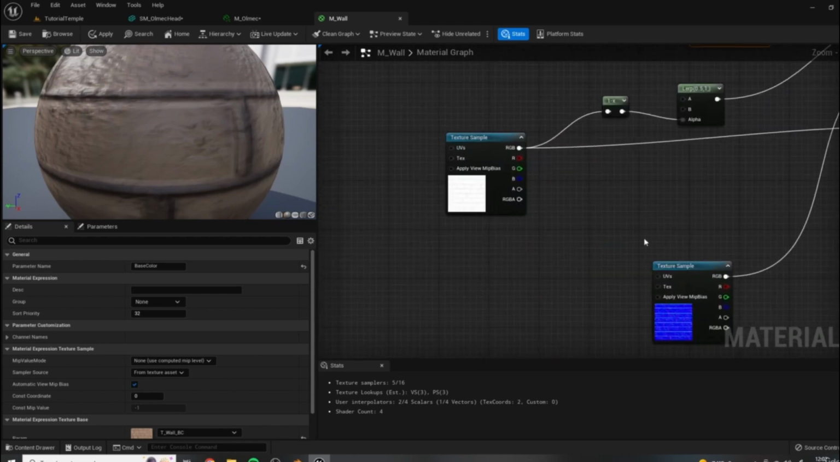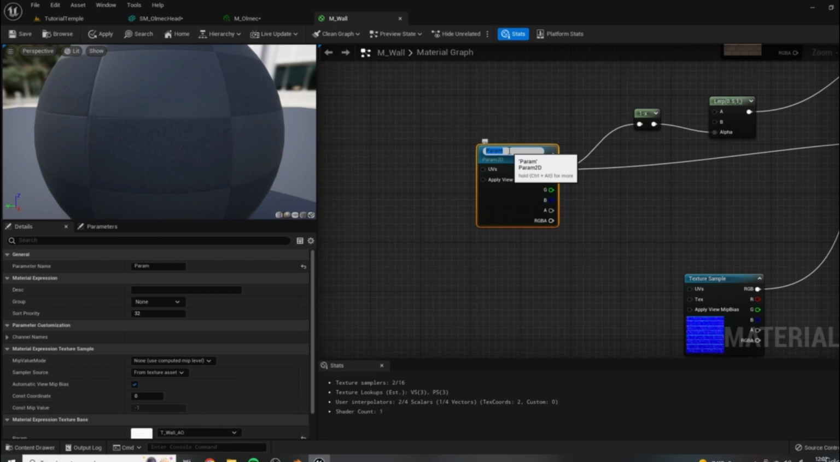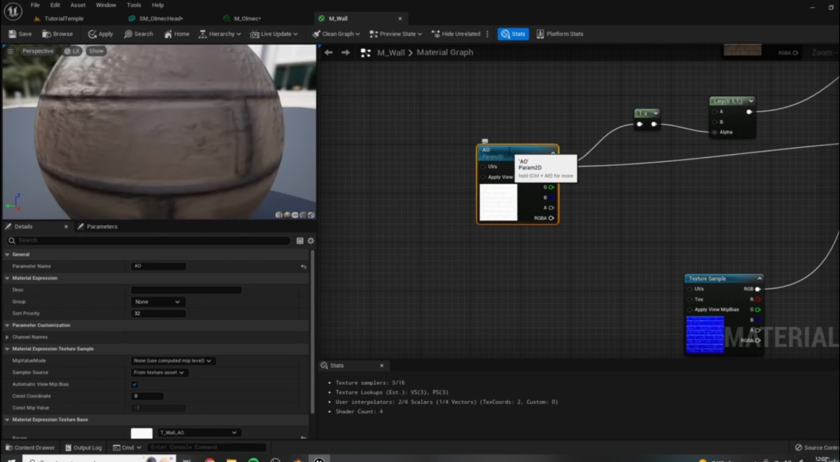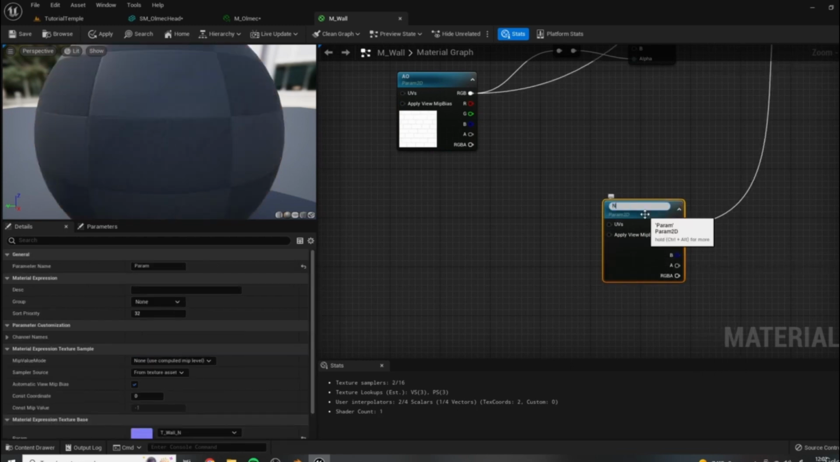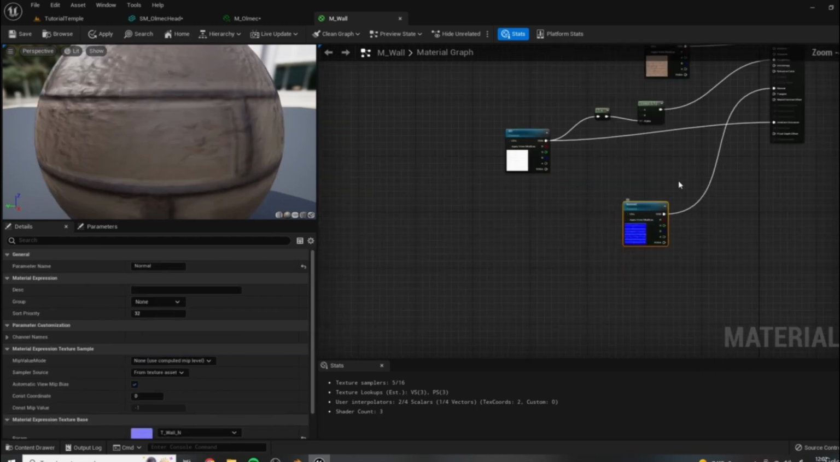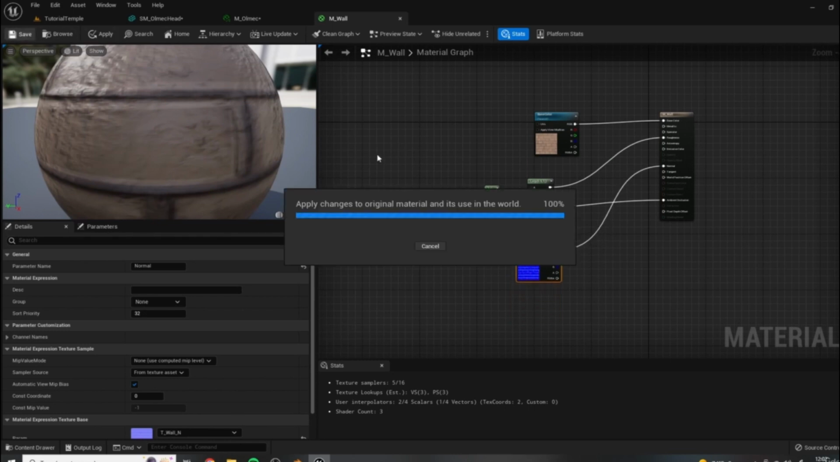And let's do the same with these two. Convert to parameter. Let's call this one AO. And convert to parameter and call this one normal. So let's save this out.